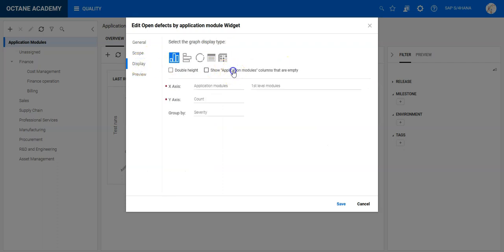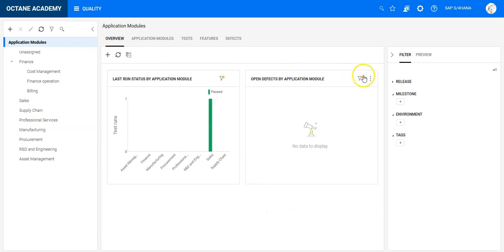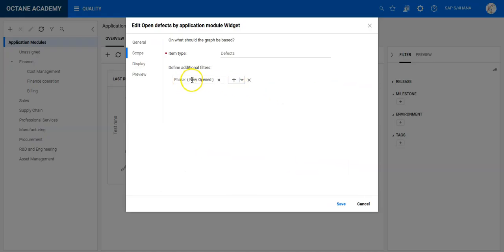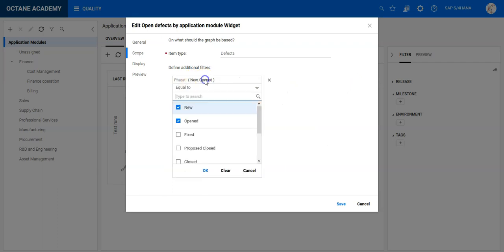Let's say display also modules which are empty, just to show you that this is possible. Currently I don't have any defects, so that's the reason why this graph doesn't show any value. However, you can utilize this open defects graph with a filter of phase equals new and open, because this is exactly pointing at defects which are still not solved. All other statuses and phases indicate that the defect is fixed or not relevant anymore.